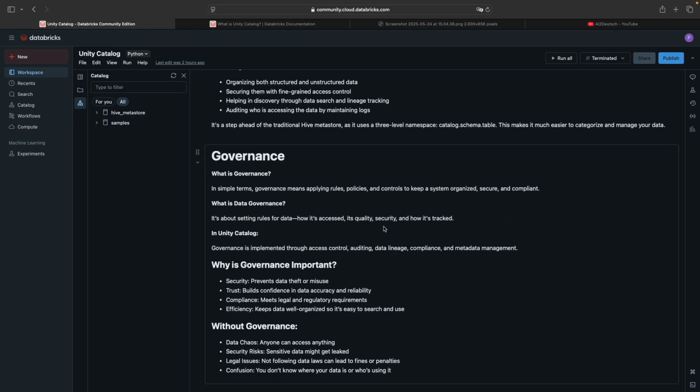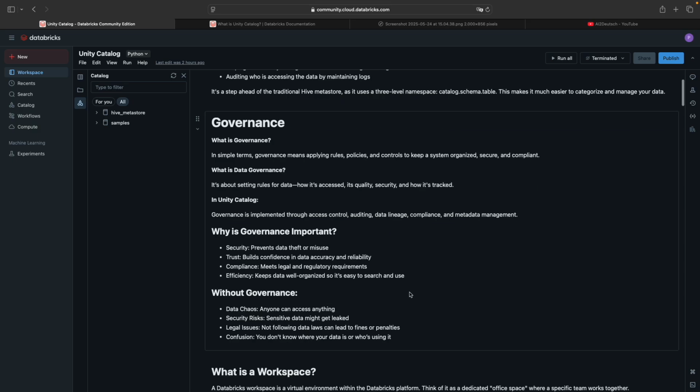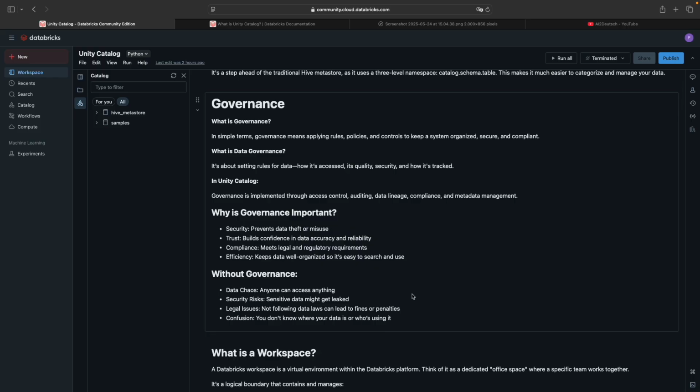Okay, so why is governance important? Because it gives you security, it prevents data from theft or misuse. Trust, it builds confidence in data accuracy. Compliance, it meets legal and regulatory requirements. Efficiency, it keeps data well organized so it's easy to search and use.